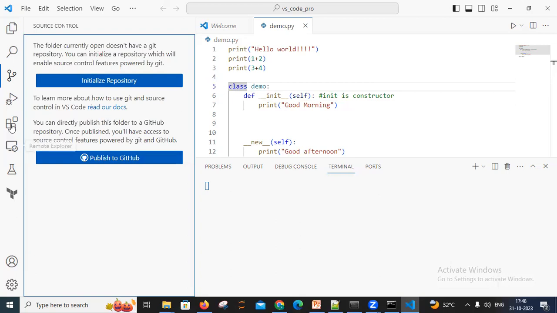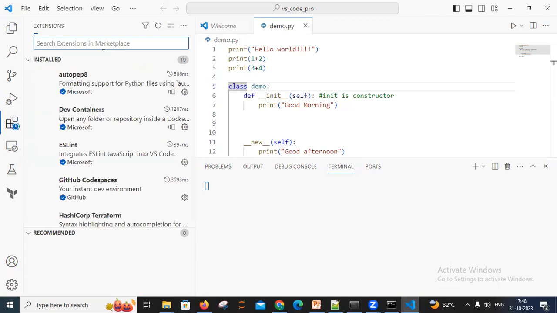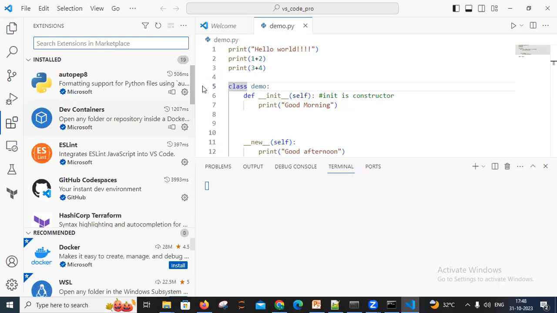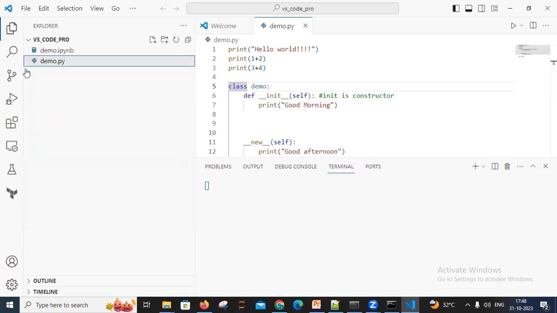Right? And this is the extension. There are multiple extensions, and you can search for your extension in the marketplace. There are different kinds of extensions you can see, right? And this is the explore tab, right? And the terminal.